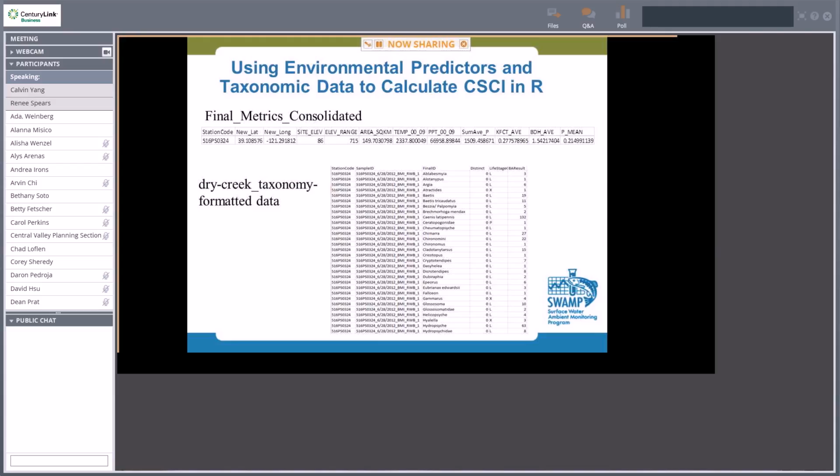So just to show you what it means to have all your data compiled and formatted. Here's all the environmental predictors data that I have in this table up here, and I called it final metrics consolidated. You can call each of these files whatever you want, but just make sure that you remember what it's called. So when you do run R, you do have to type in the code that says use this file, so you have to make sure it matches. And then this table down here is just the taxonomy data that I formatted for our site for the date that it was sampled. And I just called it Dry Creek taxonomy formatted data.